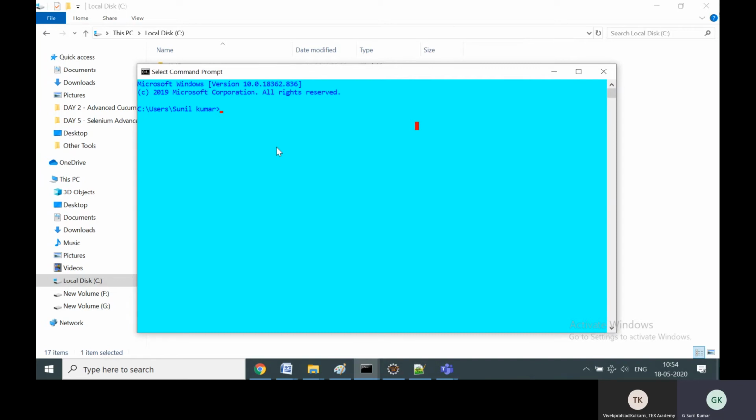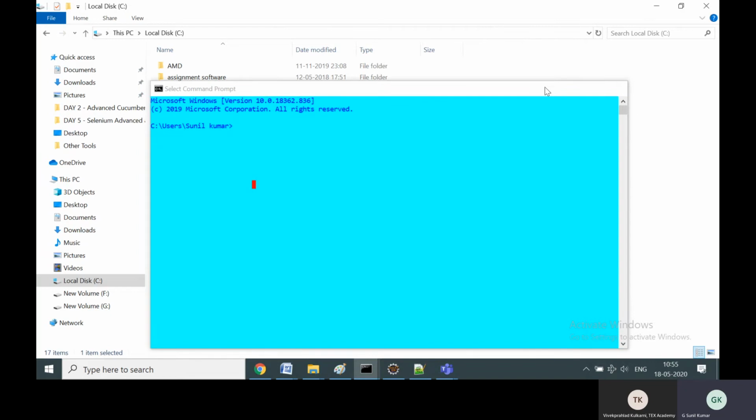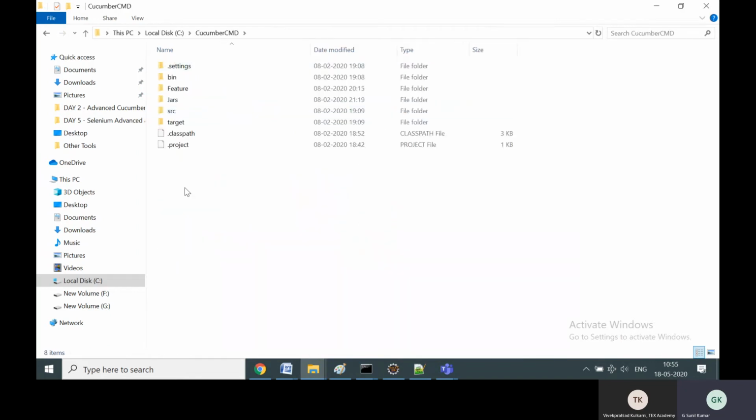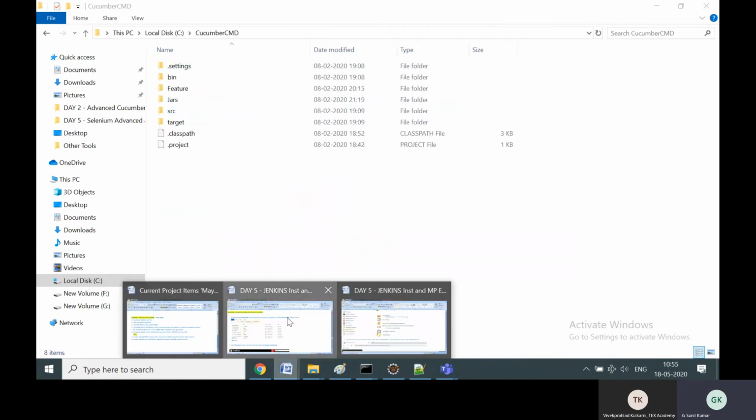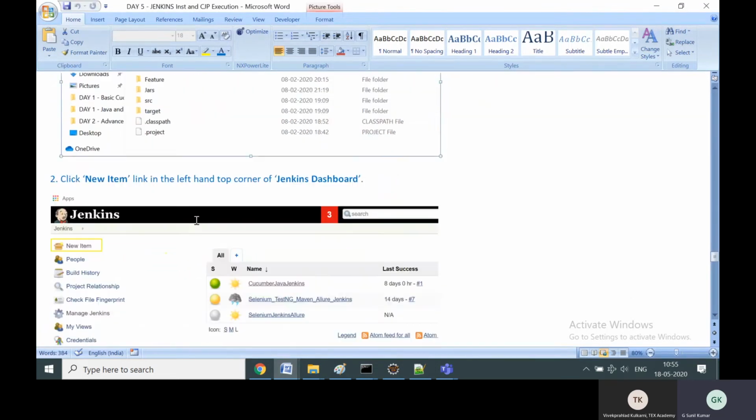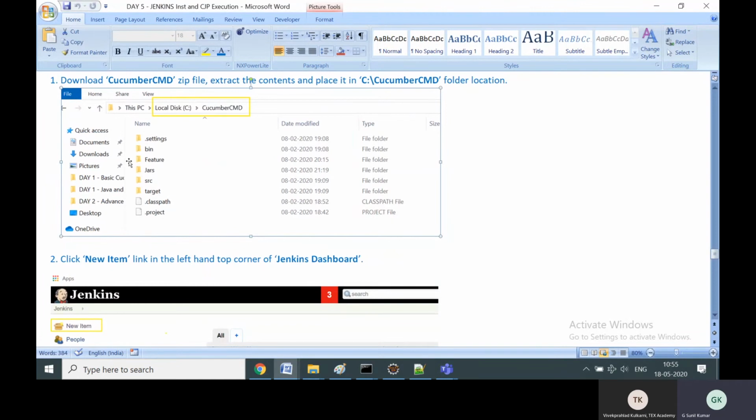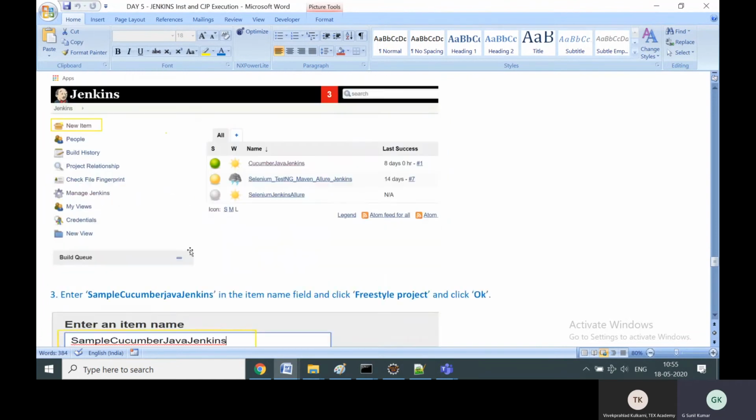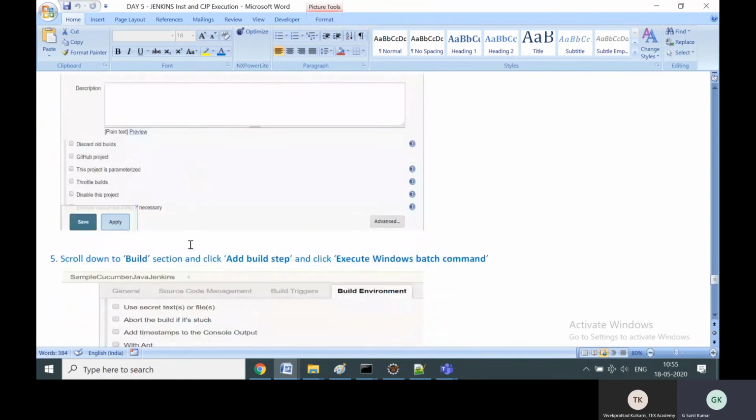The Jenkins job actually replicates the command line action. Whatever commands you enter in CMD, those same commands are what run in Jenkins. If you copy and paste them in the Jenkins job, it's going to execute, and the console output is generated. So for our Cucumber Java project, just follow this documentation as I told you: C colon Cucumber CMD. You're just going to paste the features and everything I provided, and before we create a job, we will test it in local.